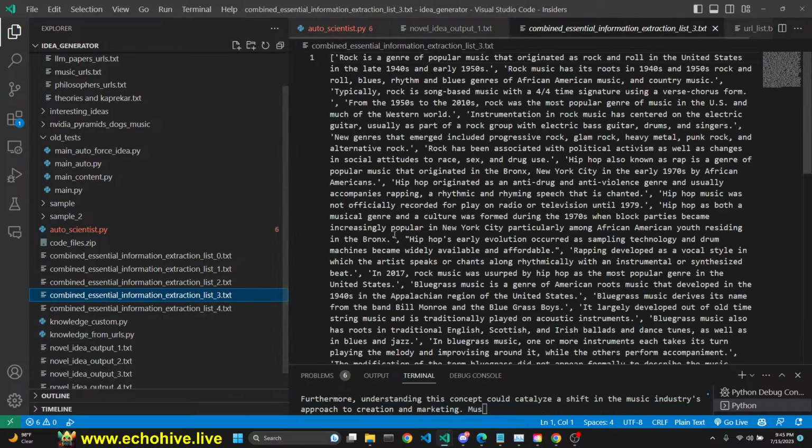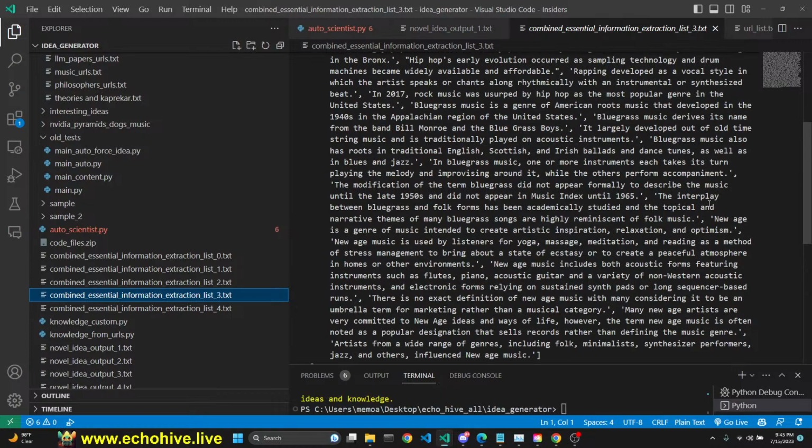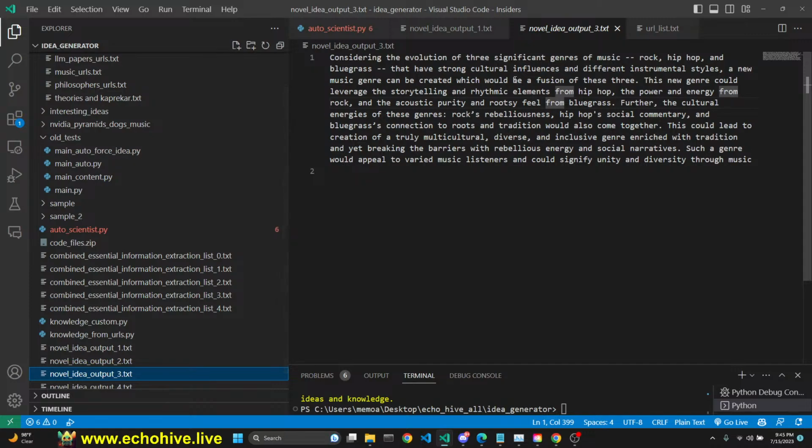And in the third one, we include rock, hip hop, plus bluegrass. Its third idea was suggesting a new genre of music, which fuses the cultural energies of three genres: rock's rebelliousness, hip hop's social commentary, and bluegrass's connection to roots. This could lead to the creation of truly multicultural, diverse music.